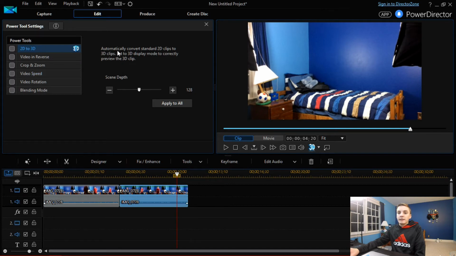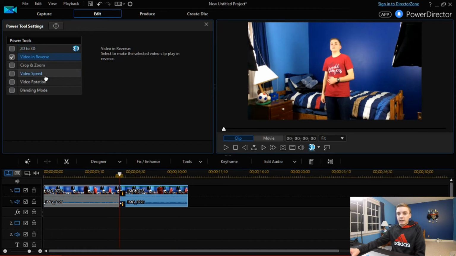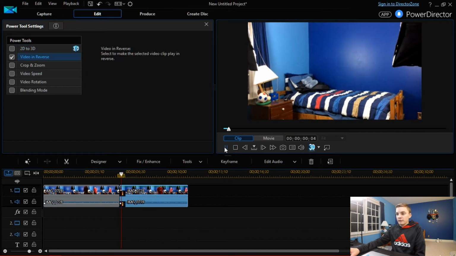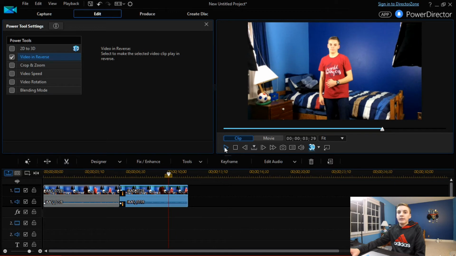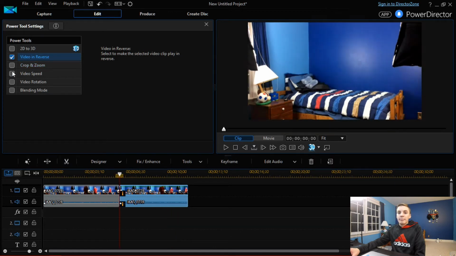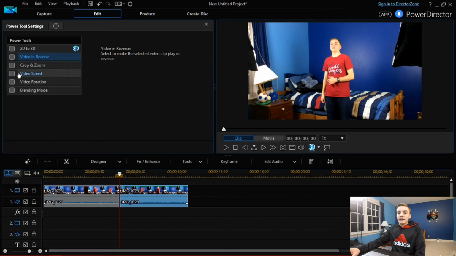You've got 2D to 3D, which will convert your video into a 3D video. You can select video in reverse to reverse it, so you can watch it in reverse, as you can see here. You've also got crop and zoom, which crops your video. You can change the speed of the video, make it either slower or faster. Rotate the video, and blending mode.